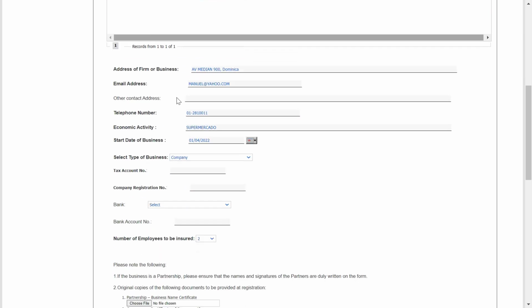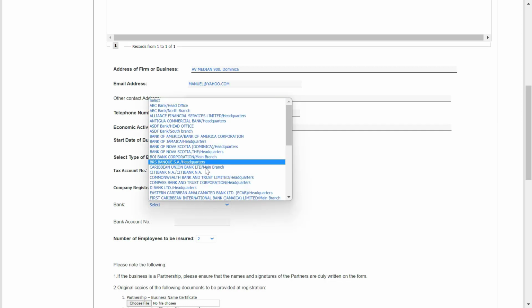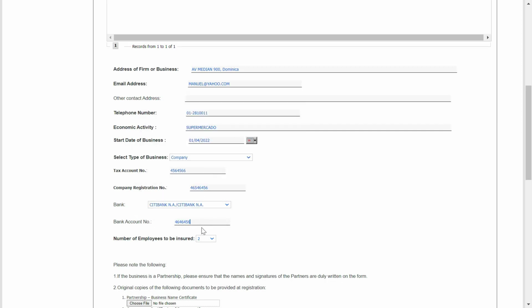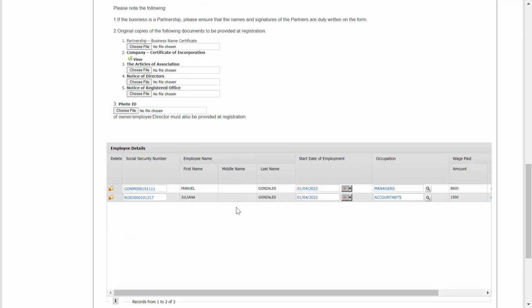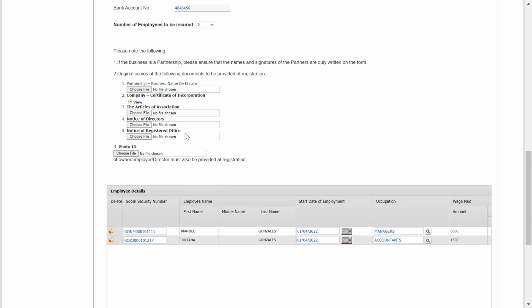There's also a tax account number I need to provide, and there's a company registration number. In addition, I can also choose the bank account number. As you'll recall, we have two employees that need to be insured and are associated with this employer. Well, those two employees are already listed here by the system. The system already identified them because of the earlier employee registrations we processed.